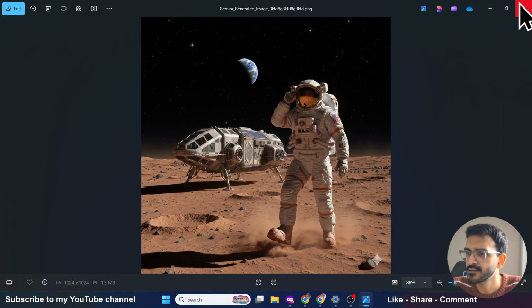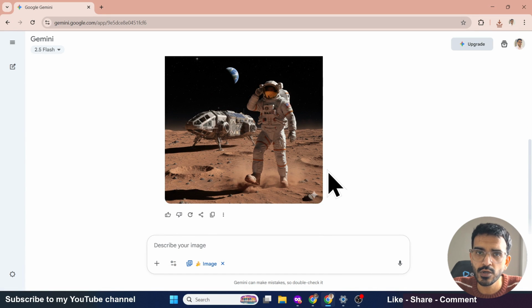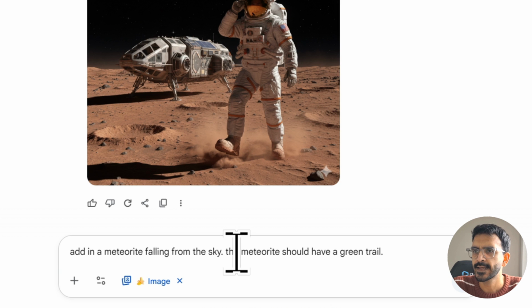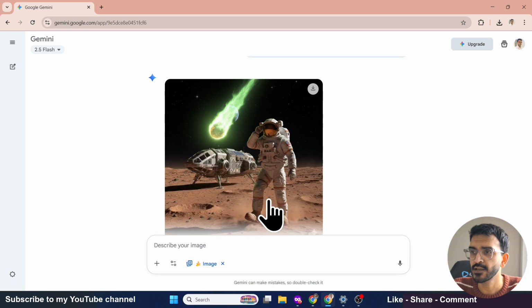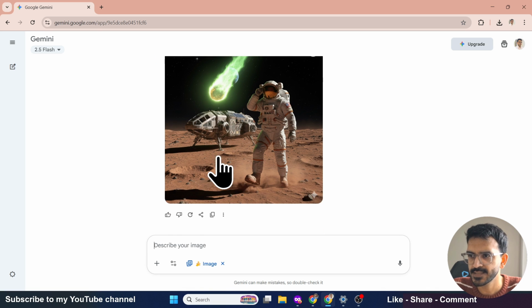So that is cool. Now if I do want to update the image, I can just type in another prompt and hit enter. A few moments later. Wow, there you go. Just like that, I've added it. I've asked it to add a green meteorite falling in the background, and it has done just that. Now I can always keep refining this image as and when I like it, and it will keep generating the image for me.